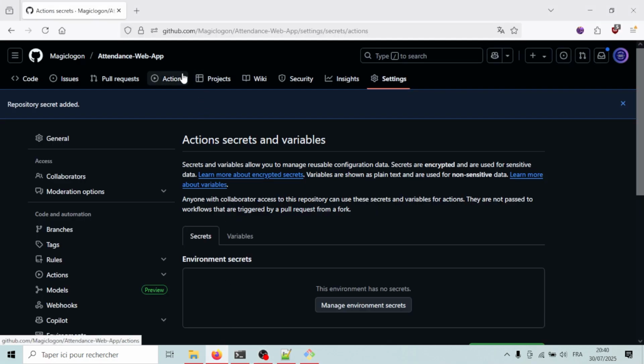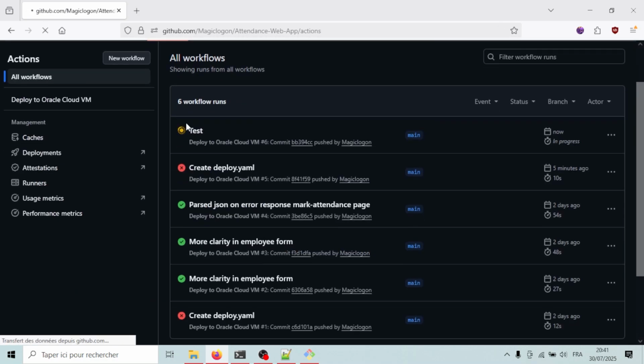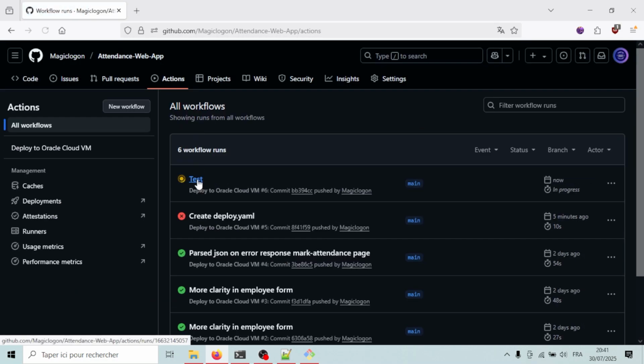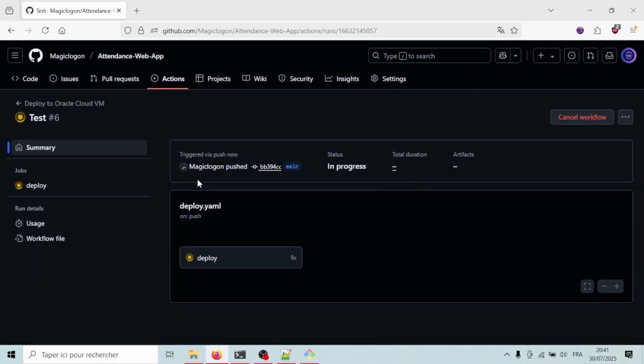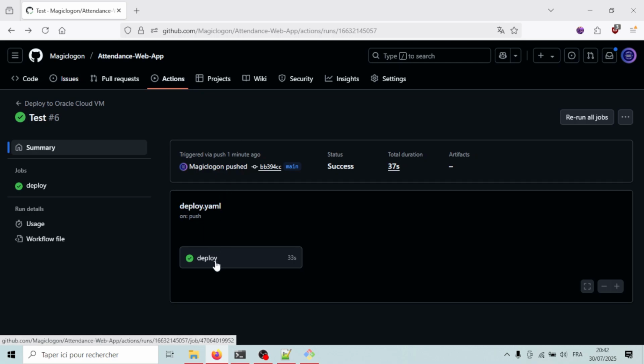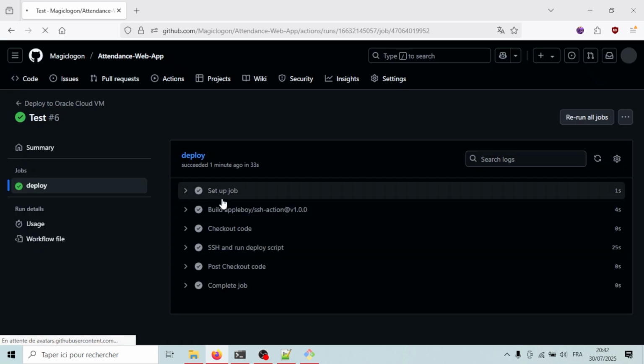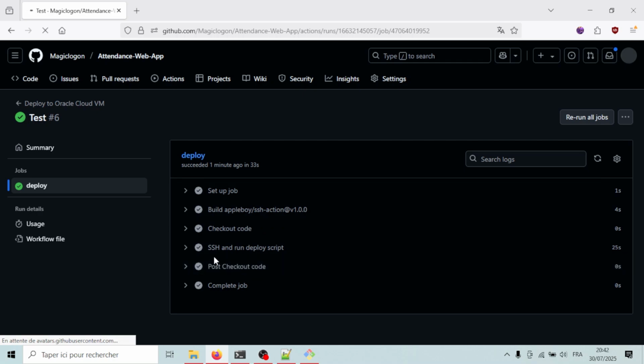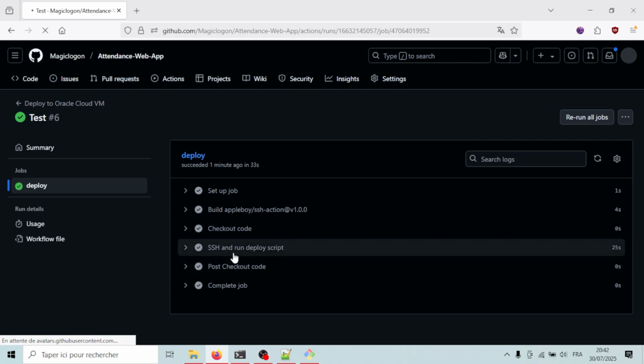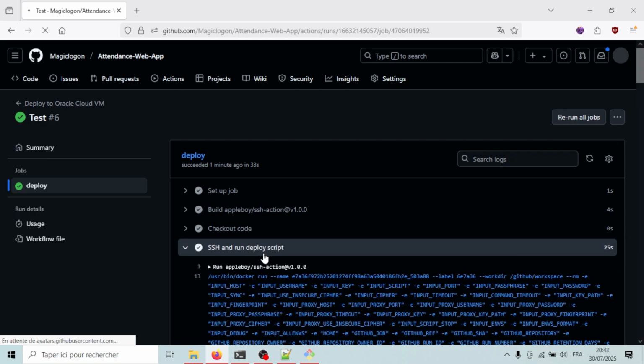To follow the execution of the GitHub Actions, go to Actions here, and then you can see the workflow is executing. So now, as you can see, the workflow has been successfully triggered and it's successfully executed. You can see more details, setup job, you can see all the logs, and what is important here is the SSH and run deploy script. That's where we will see what the VM returned.